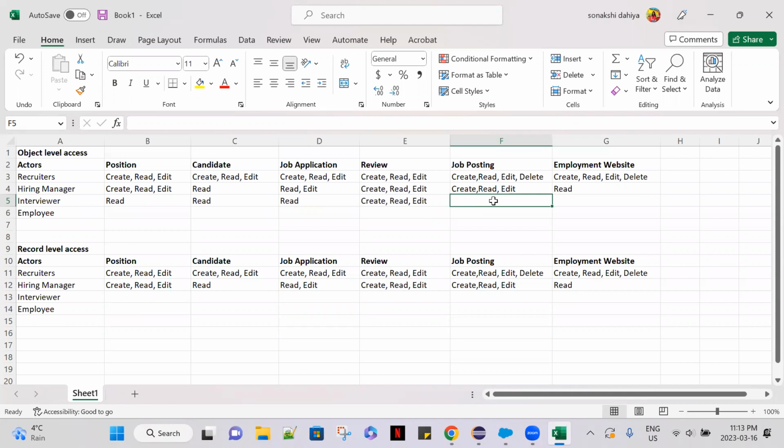And what about job posting and employment website? Why should he have any access on it? Because his work is only to take the interview and give the feedback of a candidate, right? Whether there is a job website or job employment website or job posting, he doesn't care about. So he will not have any of these accesses. He will not even know that there is something called a job posting or employment website.